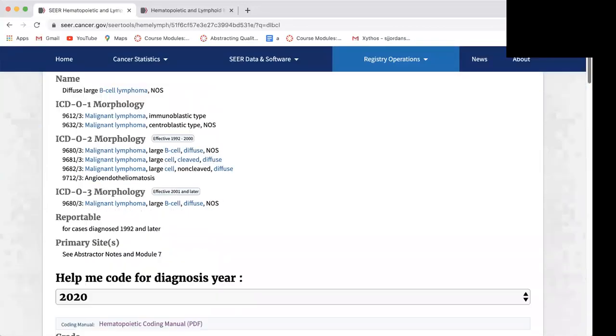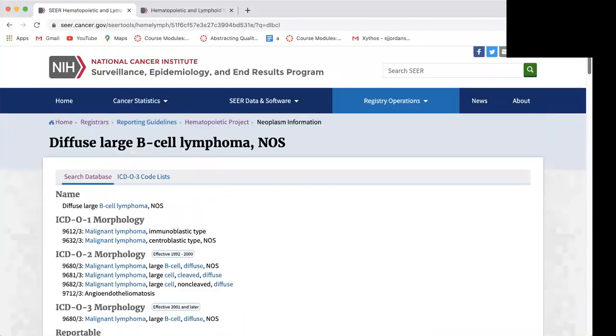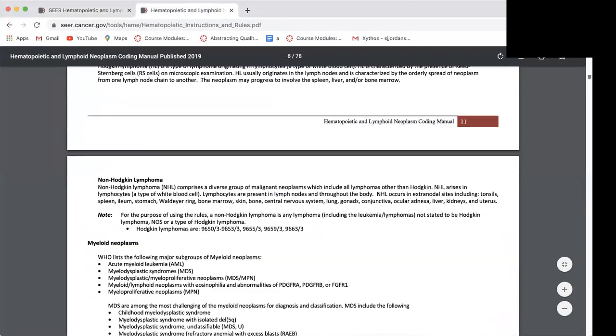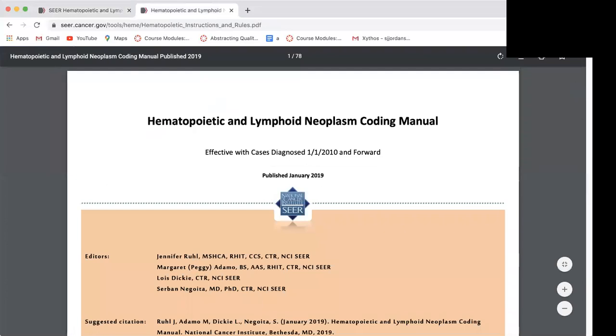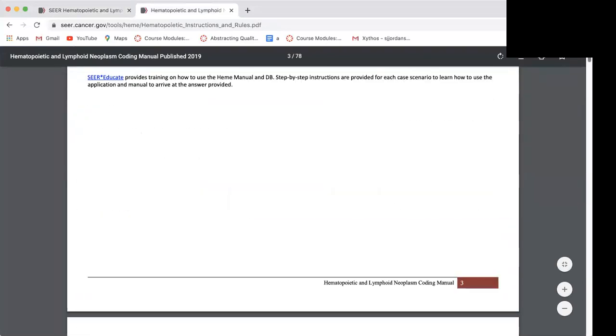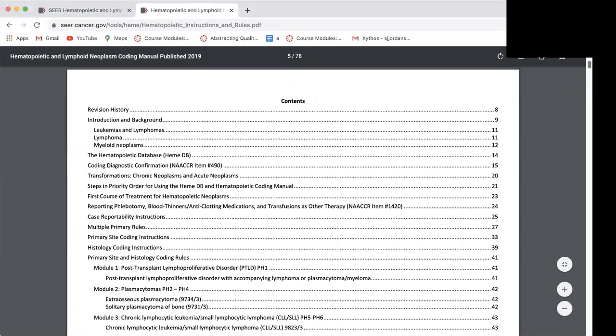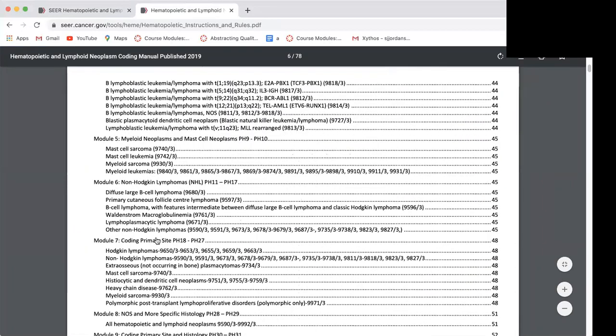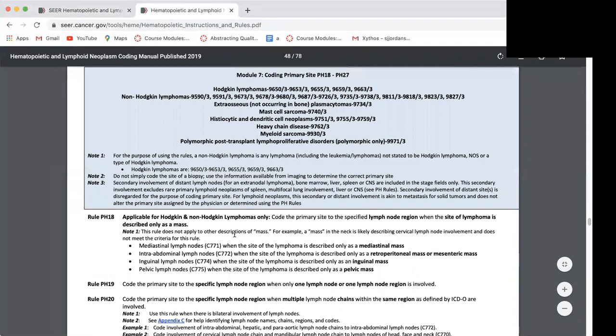Okay, so it's told you to go to module 7. You'll find module 7 in the manual. I was down here at module 7 already. So let's just go here in the index, and these are hyperlinked. If it tells you to go to module 7 for coding of the primary site, you just click here.